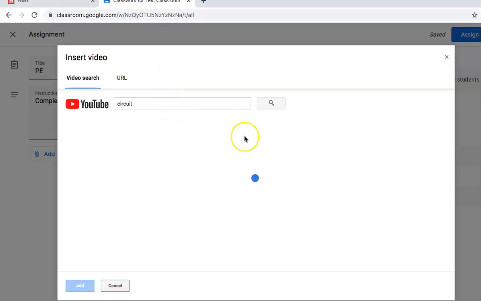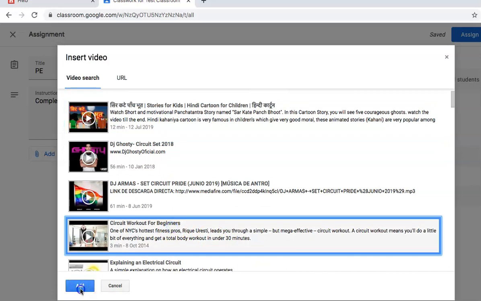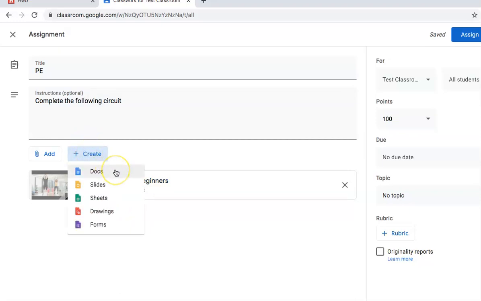And hopefully we'll have a video that's relevant for our classroom. Circuit workout for beginners here. And I can just simply add that there and it appears in my classroom. I also have the option to create a document. So I create a doc, which is basically Word, a slide, which is PowerPoint, Sheets, Excel, drawings, or forms. Forms is great. It's if you want feedback or you want to create a quiz.